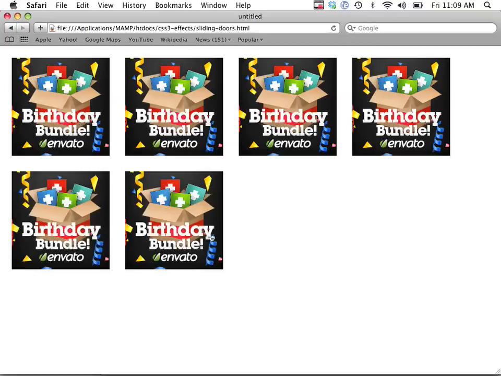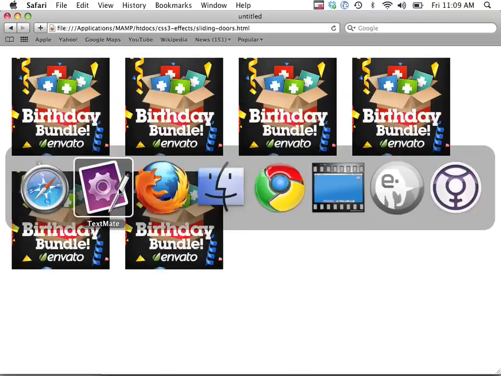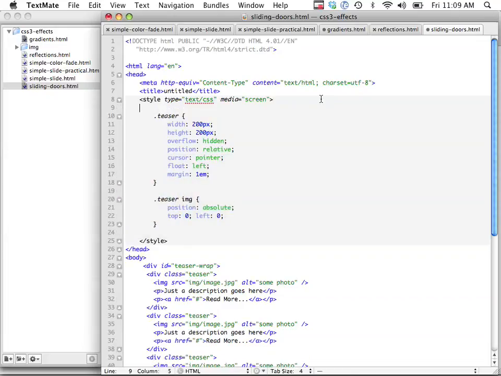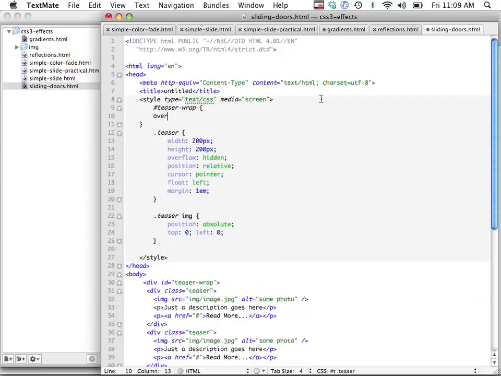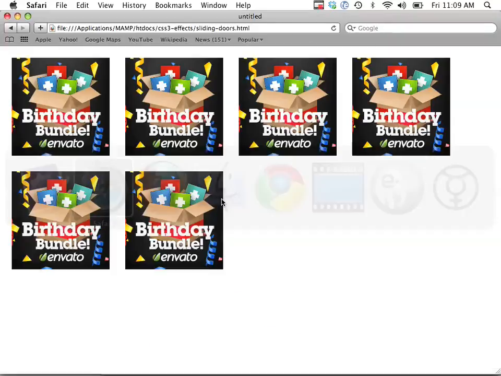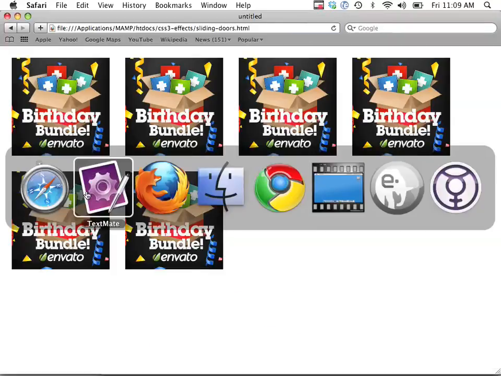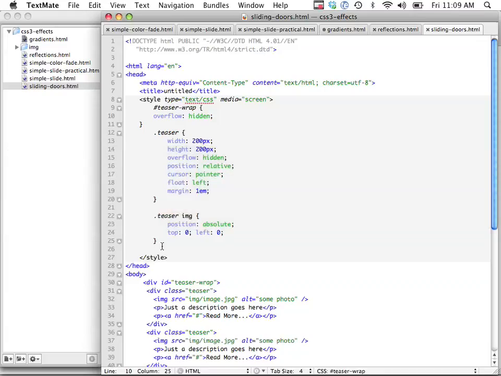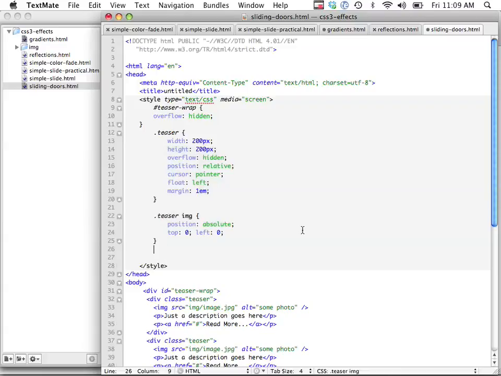Okay? So one thing we probably should do for best practice is teaser wrap, overflow. And this will force it to contain those child floats, and you won't see a difference, but it does make a difference. Okay, so now let's get to the fun CSS3 stuff.